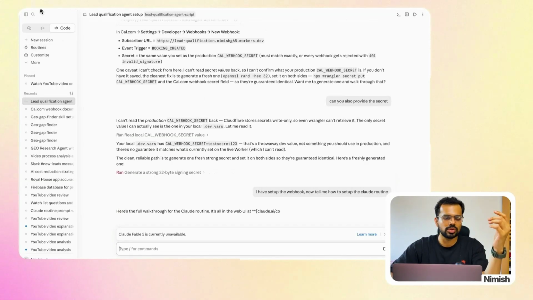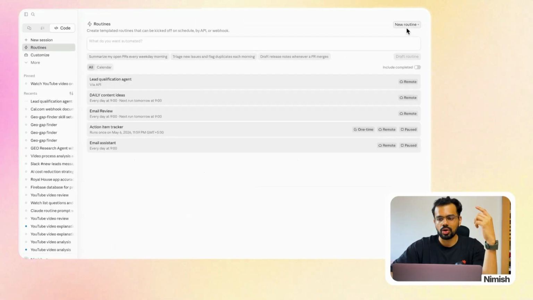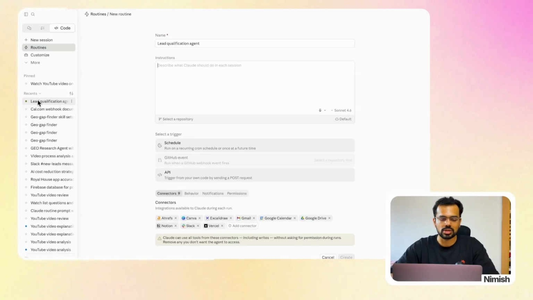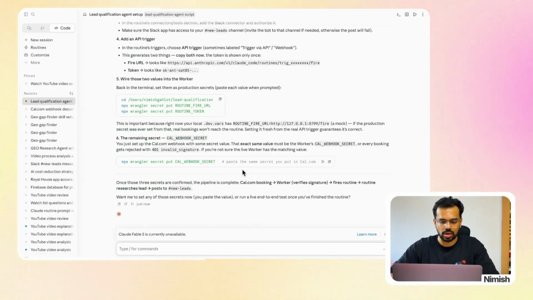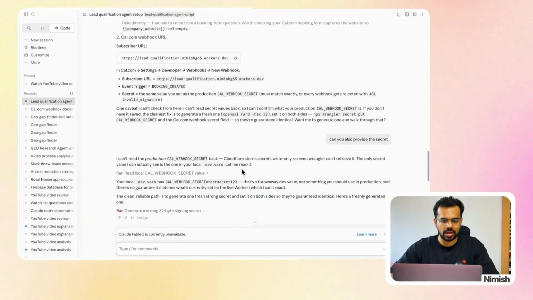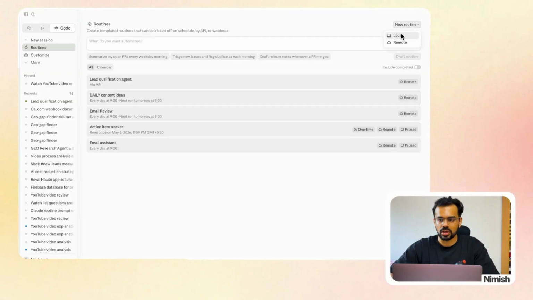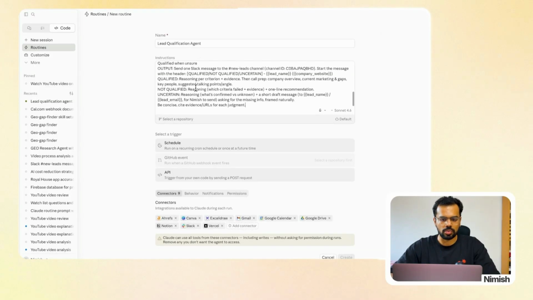Basically what we have to do is go to this top left section, which is called routines. You come here and click on new routine. You select remote because you want this routine to run even when your system is off. And you type in the name, lead qualification agent. Then you provide the instructions here. This is basically what we would be copying from the instructions that were provided to us on Claude. So I will come up here, select this entire thing, go back to routines, create the routine again and drop in the entire instructions.